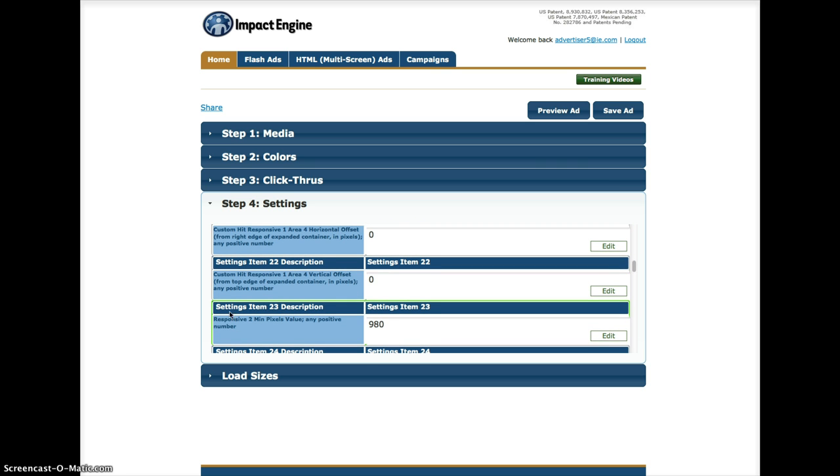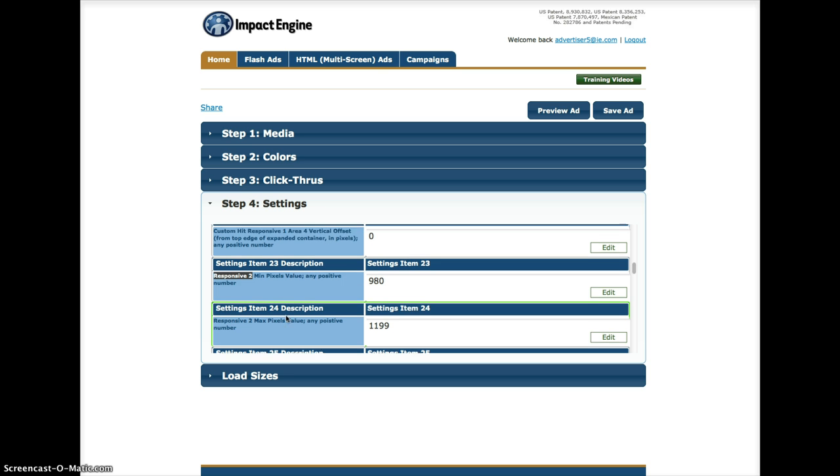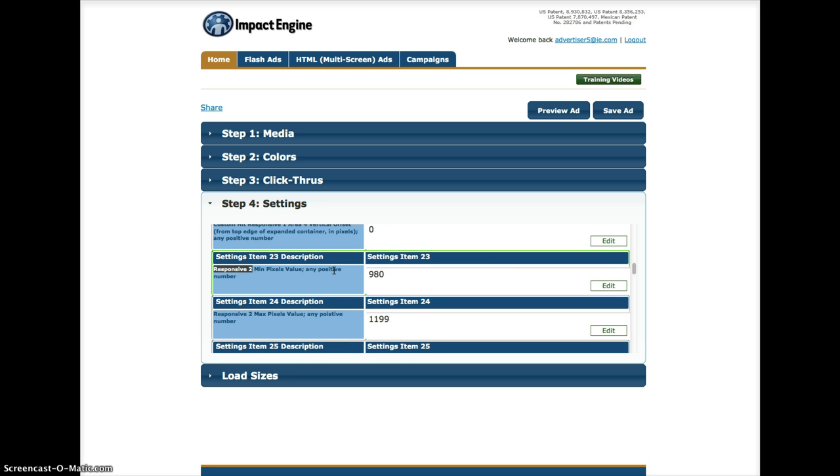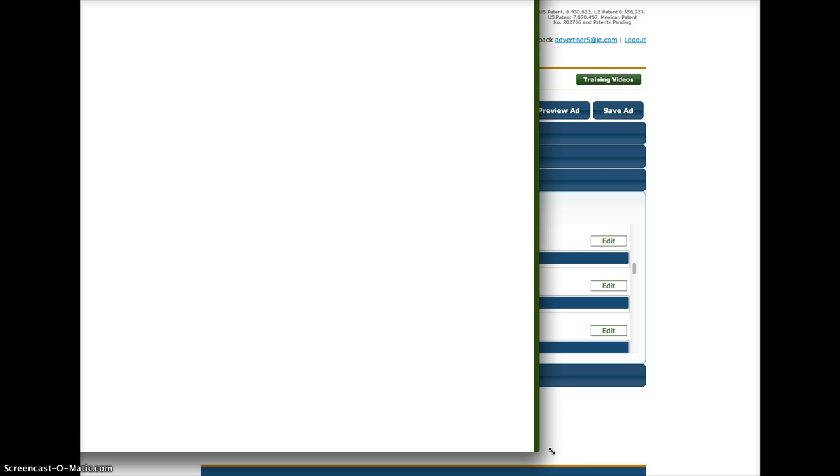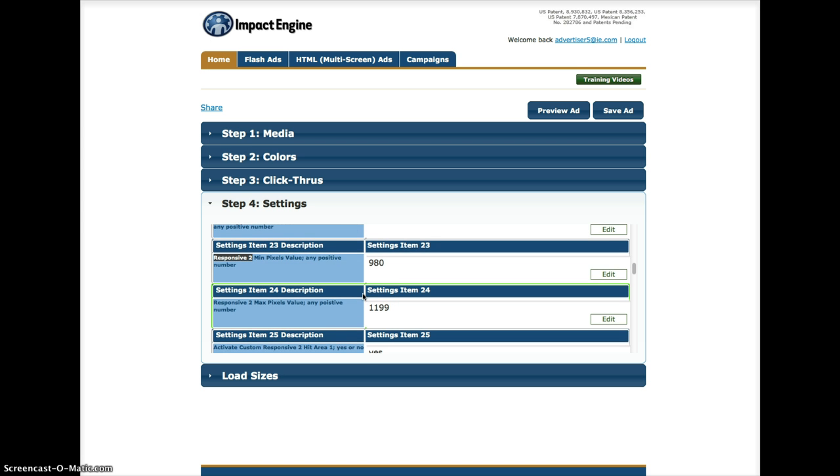And then I scroll down till I get to setting 23, which is now responsive 2. This is now your second image. The minimum pixel and maximum pixel value. Again, what's your breakpoint for that second responsive layout? In this case, once I get over 979 pixels, it's going to pop to my second hit area. In this case, I've made this image 1300 pixels wide by 1050, and the same settings apply.